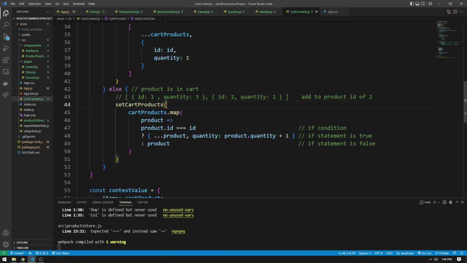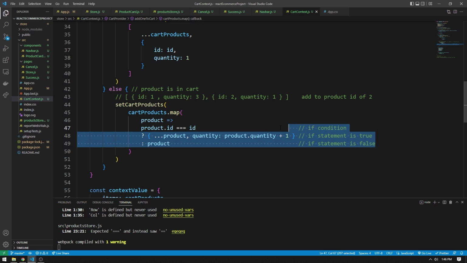I know these maps can kind of be interesting and weird, and this is, I would argue, advanced JavaScript because we're using a map and then we're also using a ternary statement. So if you're confused about the question mark and the colon, that's called a ternary statement, but you can kind of see the logic right here.